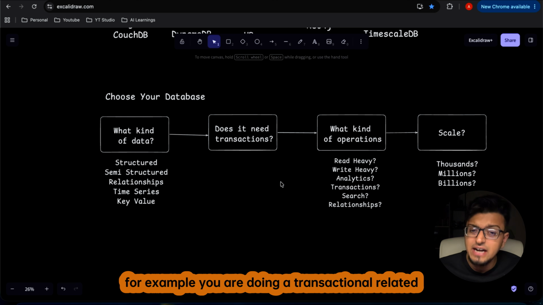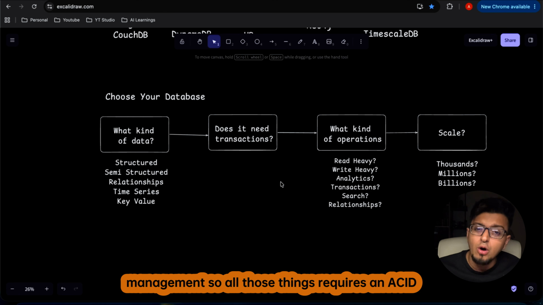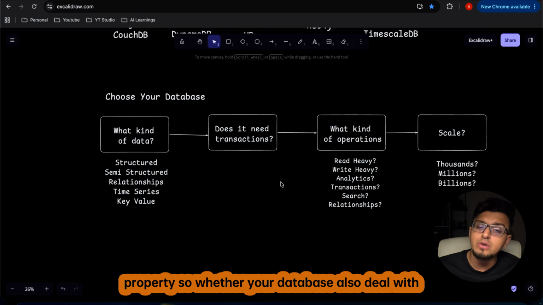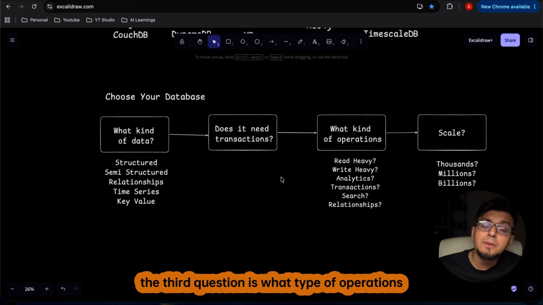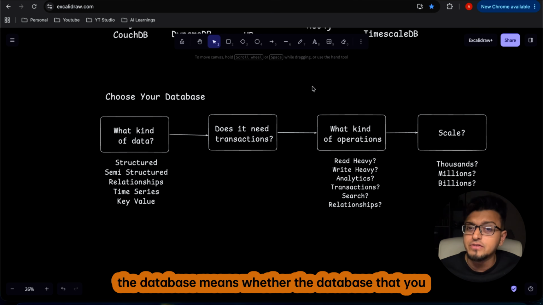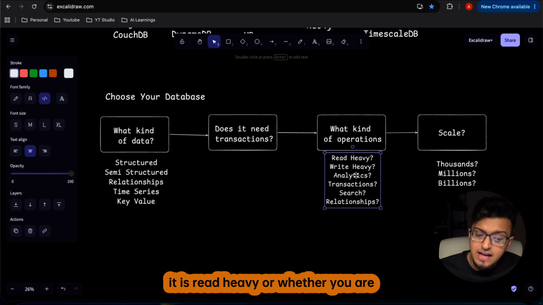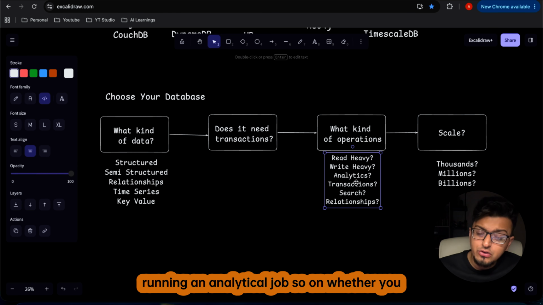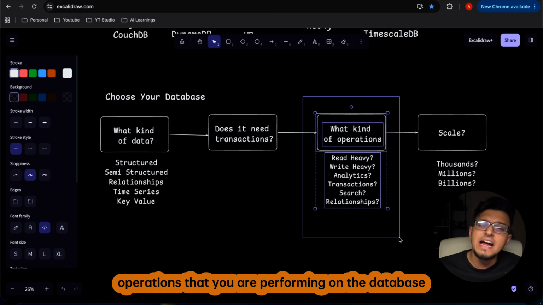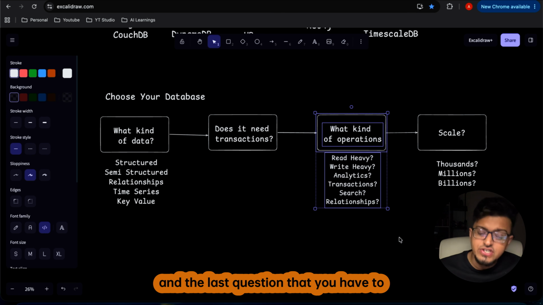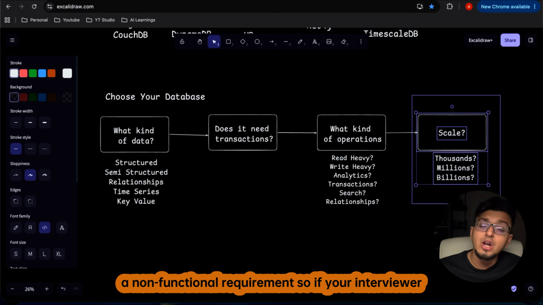For example, if you are doing something transaction related like order management or transaction management, all those things require the ACID property. So whether your database can deal with that type of scenario or not. The third question is, what type of operations do you want to execute on top of the database? That means whether the database that you are creating is write heavy or read heavy, whether you are running an analytical job, whether you are doing a search operation on the database or not. And the last question you have to ask is, what is the scale of the system? This scaling is nothing but a non-functional requirement.